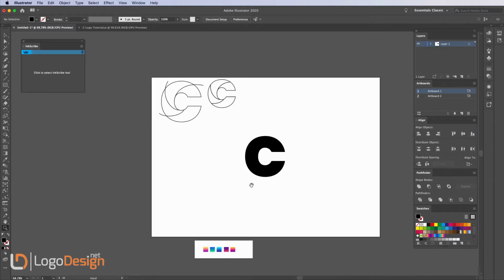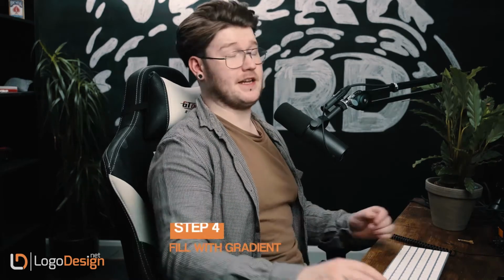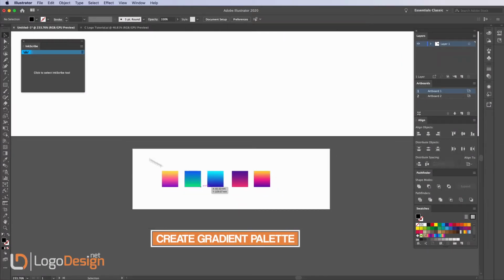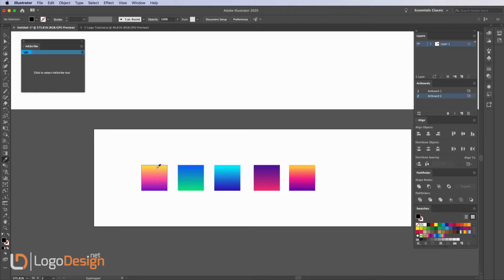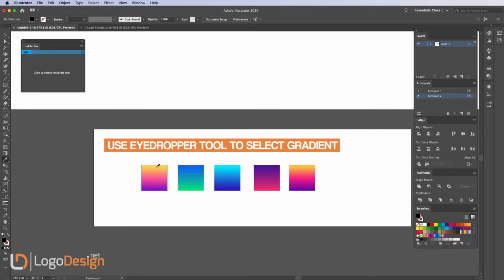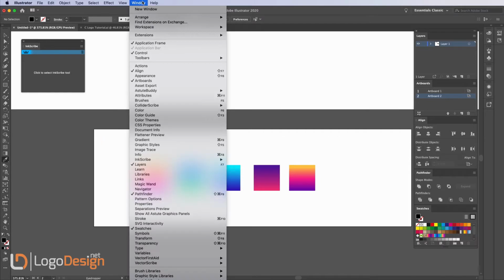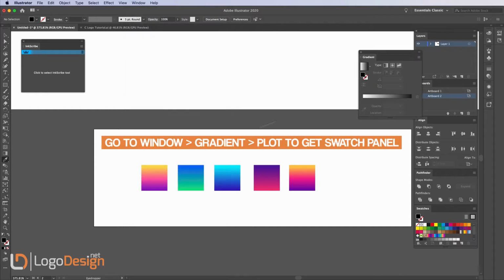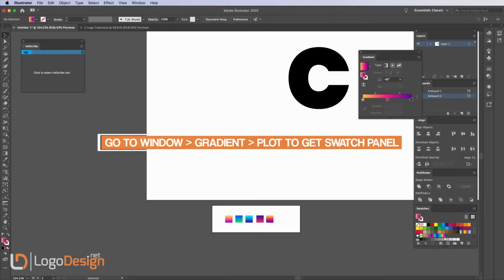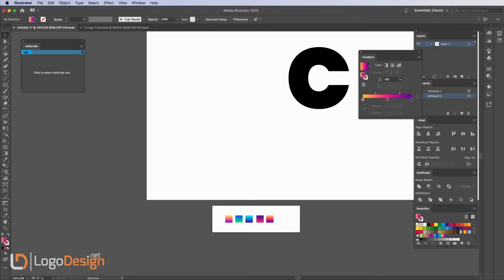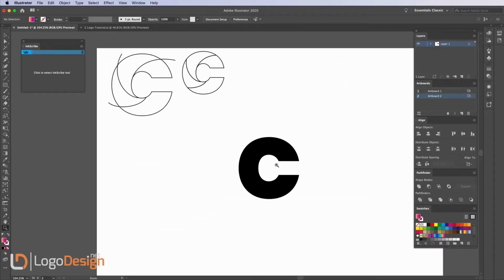So the next part of this is the gradient part. Now I've been kind enough to put in the description a link to where you can get these gradients, but you'll have to put them in yourself. It's kind of a tedious process unless there is a way of doing it that's easier. But what you have to do is really just bring in the picture here and then use the eyedropper tool on the picture on the different colors of the gradient, go up to Window, go down to Gradient, and you can plot them in here. Now, I've actually got them in my swatches panel, which makes life a heck of a lot easier for me.